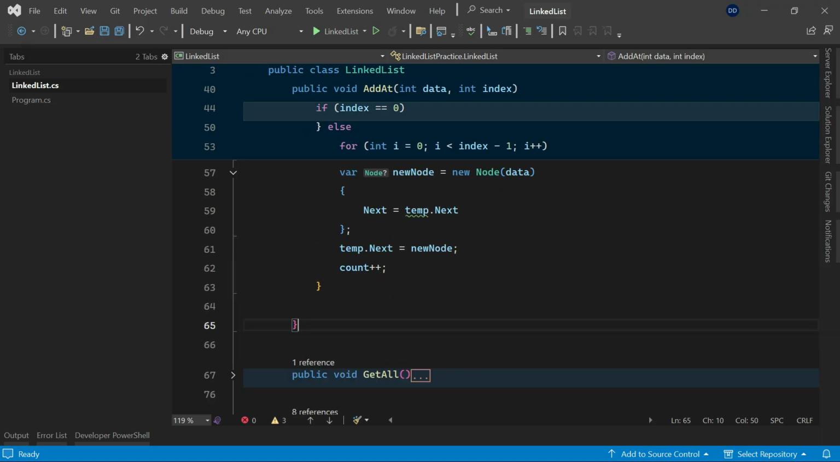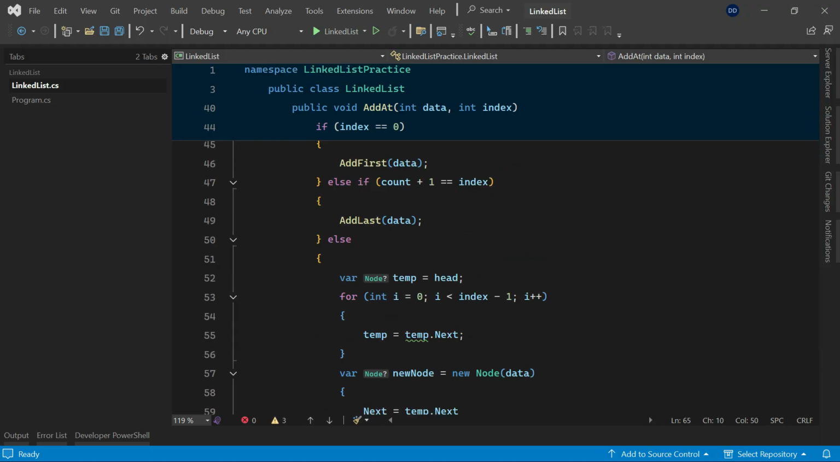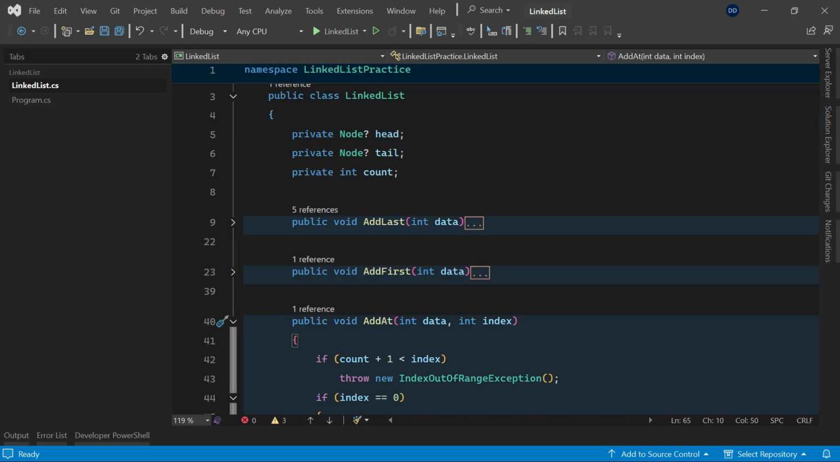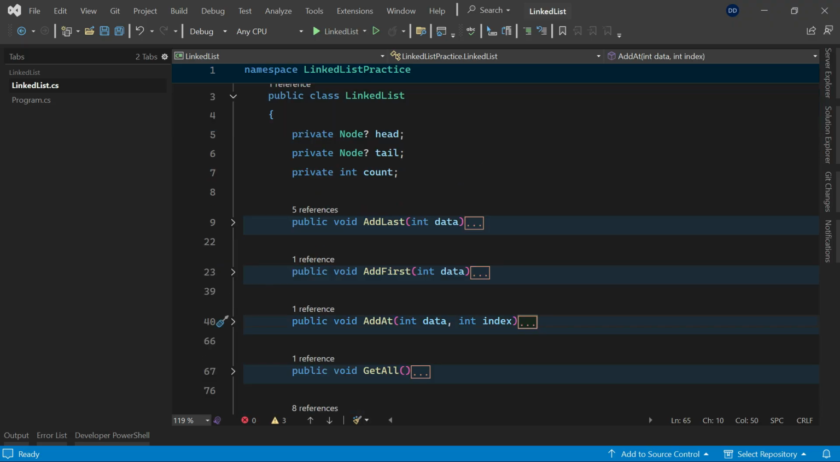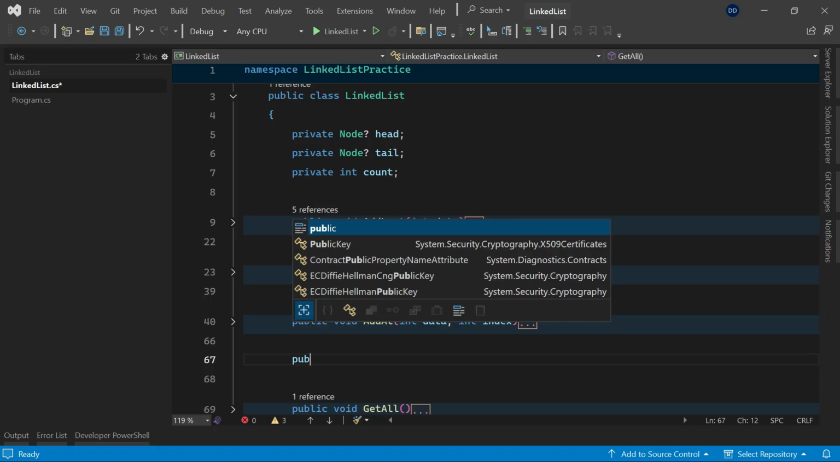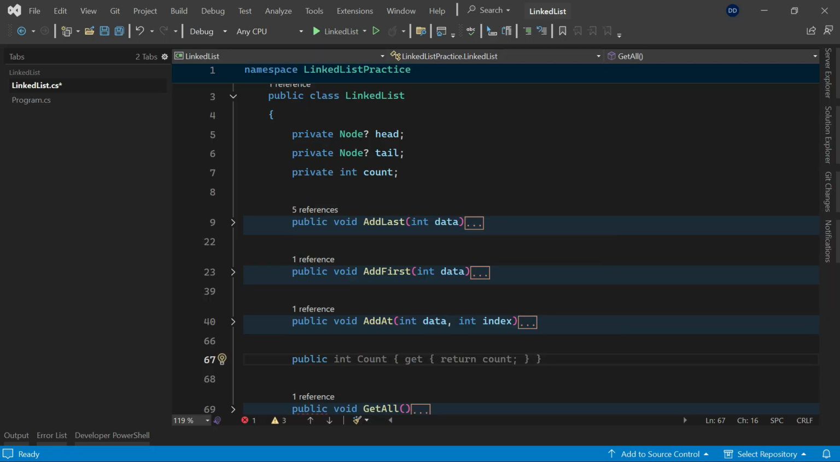And now the final thing. As we have written the code to add the element, we also have to write the code to remove the element, or in short, to remove the node. Correct? So I'll minimize this and let us start with remove first.